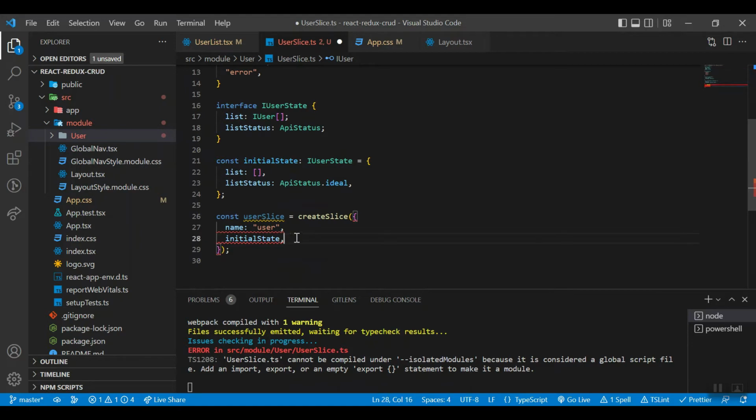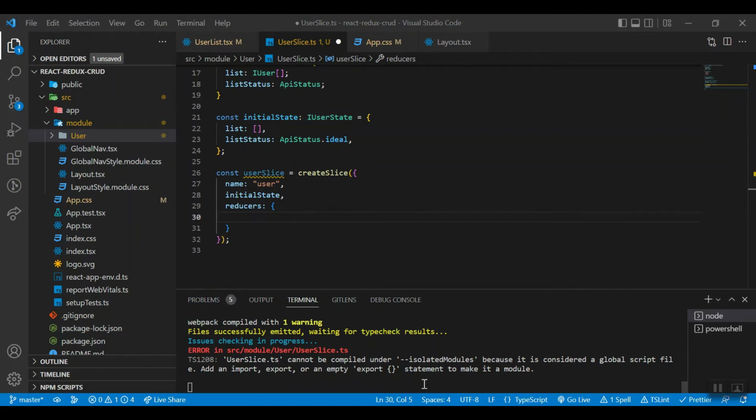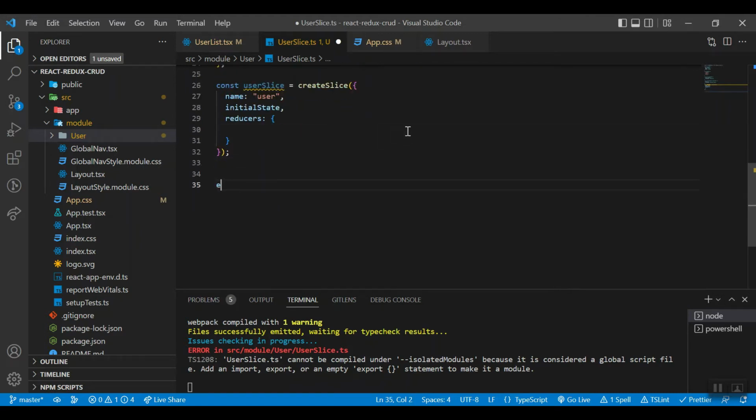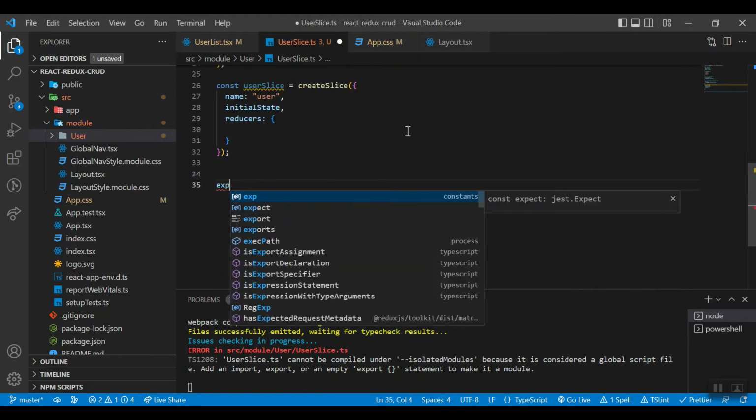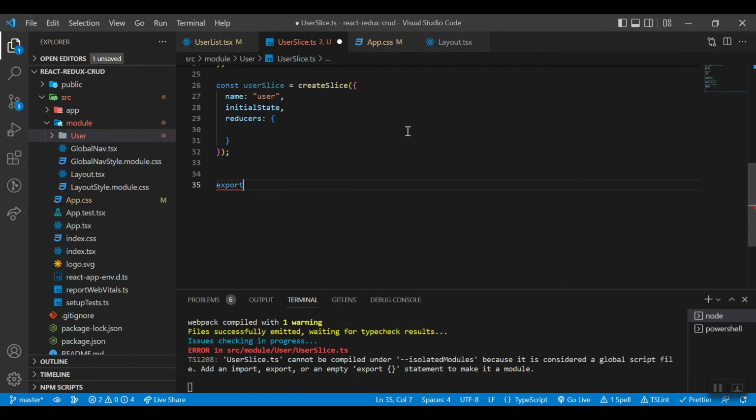And here we need reducers. We have to add reducers. Reducers are nothing but an object. As we don't have any action now, we can keep it as it is. Okay, and we need to export default from user slice. We have to export the reducer.